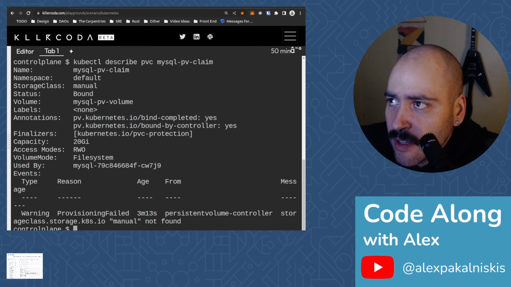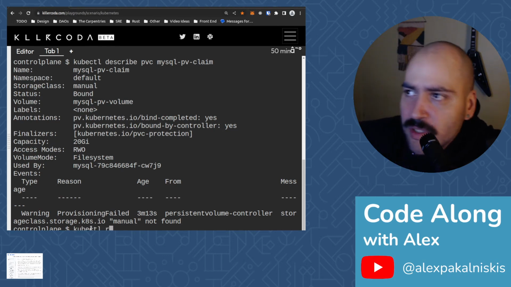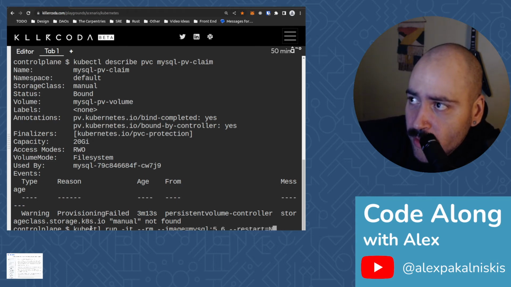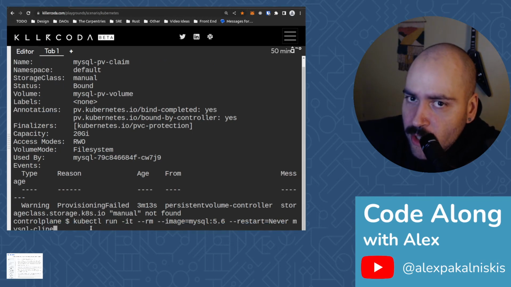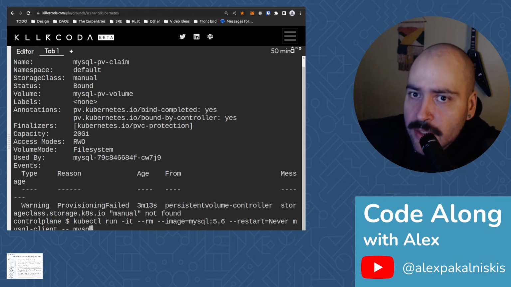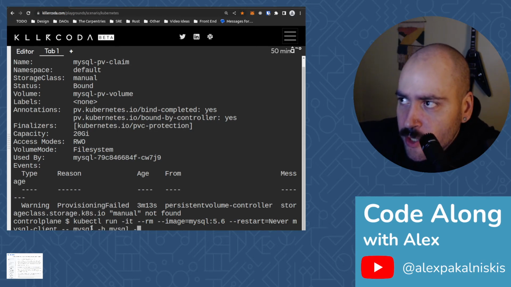So let's access the MySQL instance. So to do that, we'll do kubectl run -it --rm, oh, excuse me, --rm --image=mysql:5.6 --restart=never mysql-client, and then --mysql -h mysql -password.